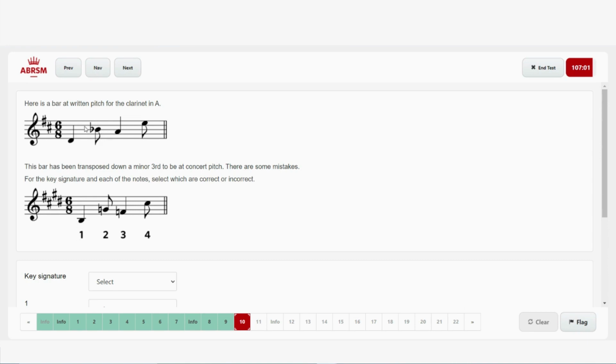Let's look at the second note, the B flat. A minor third below a B flat should be a G natural note. So that is also correct. There is a need for a natural here because in the key signature, there appears to be a G sharp.